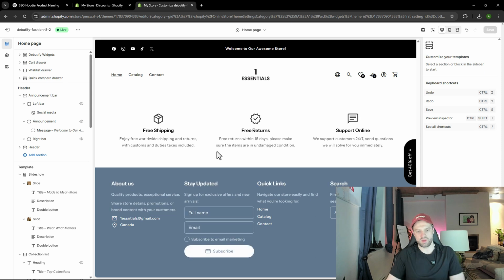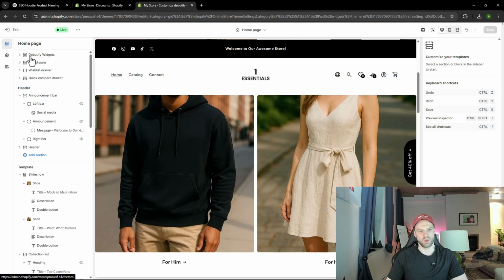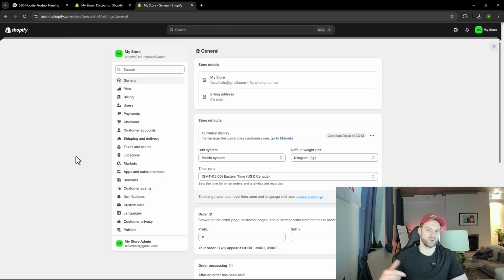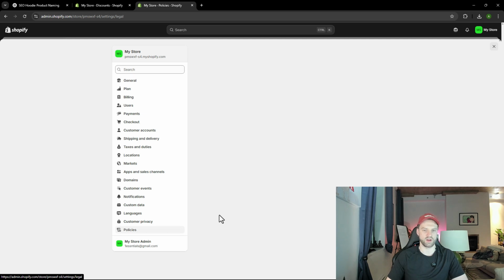Awesome, guys. So now let's quickly cover the mandatory parts of Shopify as well before you are going to be launching your store. So we need to cover the policy pages. Okay, so to do that, you're going to go to settings, and you're going to go under the policies. I swear they are somewhere here. Yeah, the last one here, policies.